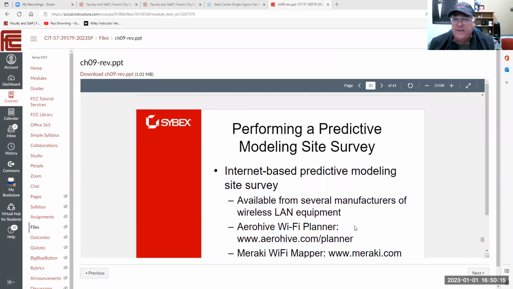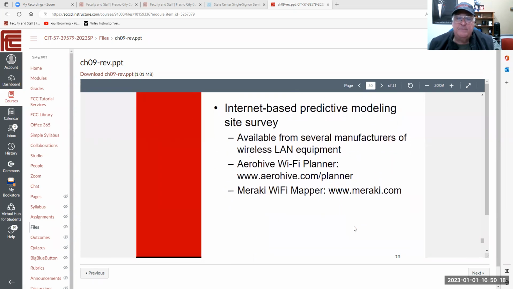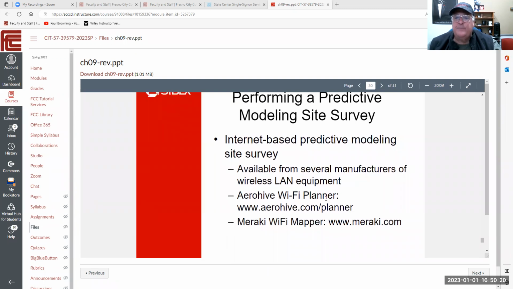Internet-based predictive modeling. Okay, these are the kinds of software that are out there, and there are some companies that make them available. Personally, I don't use predictive modeling. I'm going to go in and do the testing myself. I'm going to evaluate it myself. I want to spend the time, because it's going to be my name behind it, my responsibility. So anyway, hope this helps.